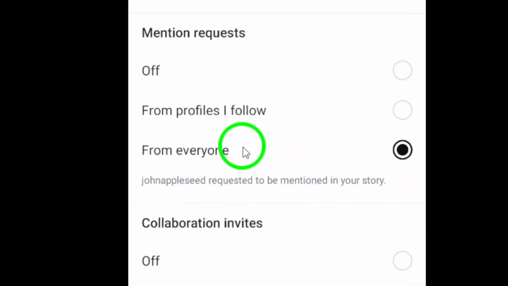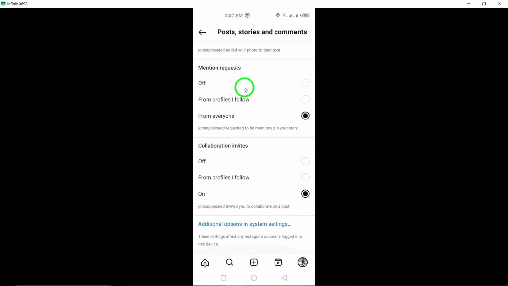And there you have it. You've successfully turned on mentions requests on Instagram. Enjoy your enhanced control over your online presence.